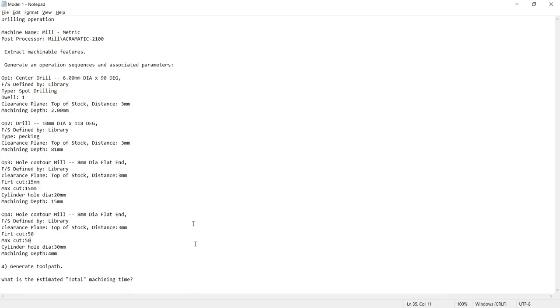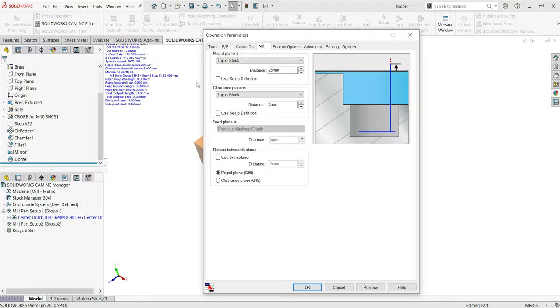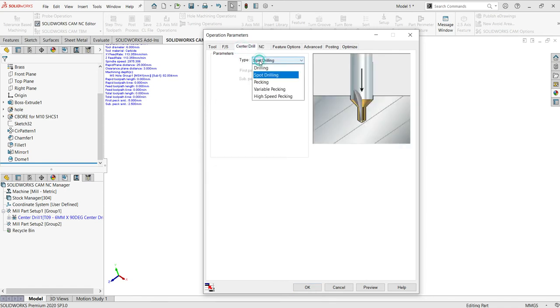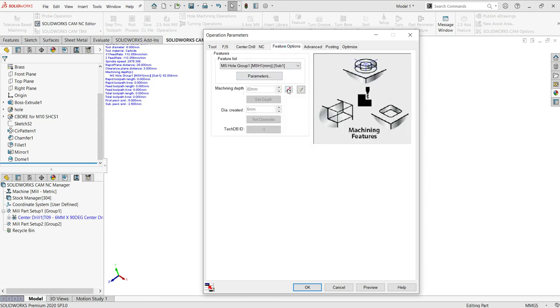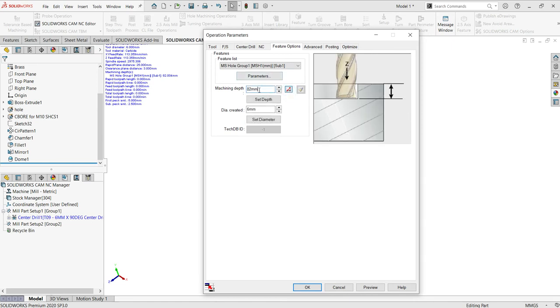Okay, and then after this in operation 2 I'm going to select drilling, so not center drill operation, and I'm going to define the machining depth of 81 mm over there. So in the center drill operation you can select spot drilling and well 1, that is done. And the machining depth in the feature options you can define up to 2 mm, right?